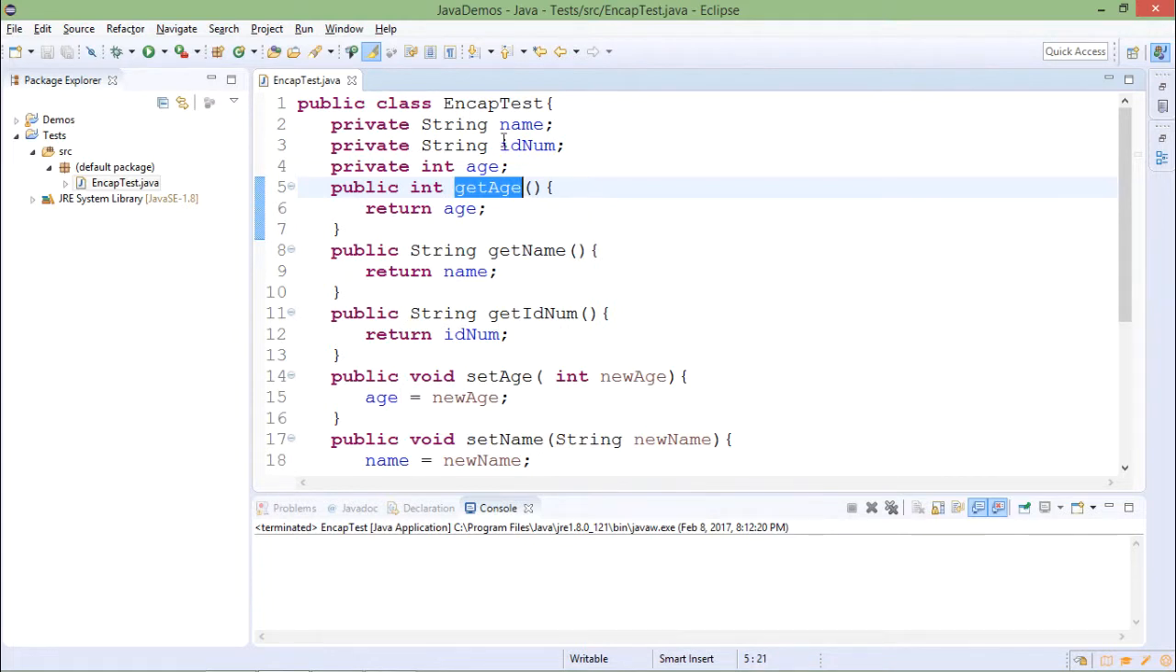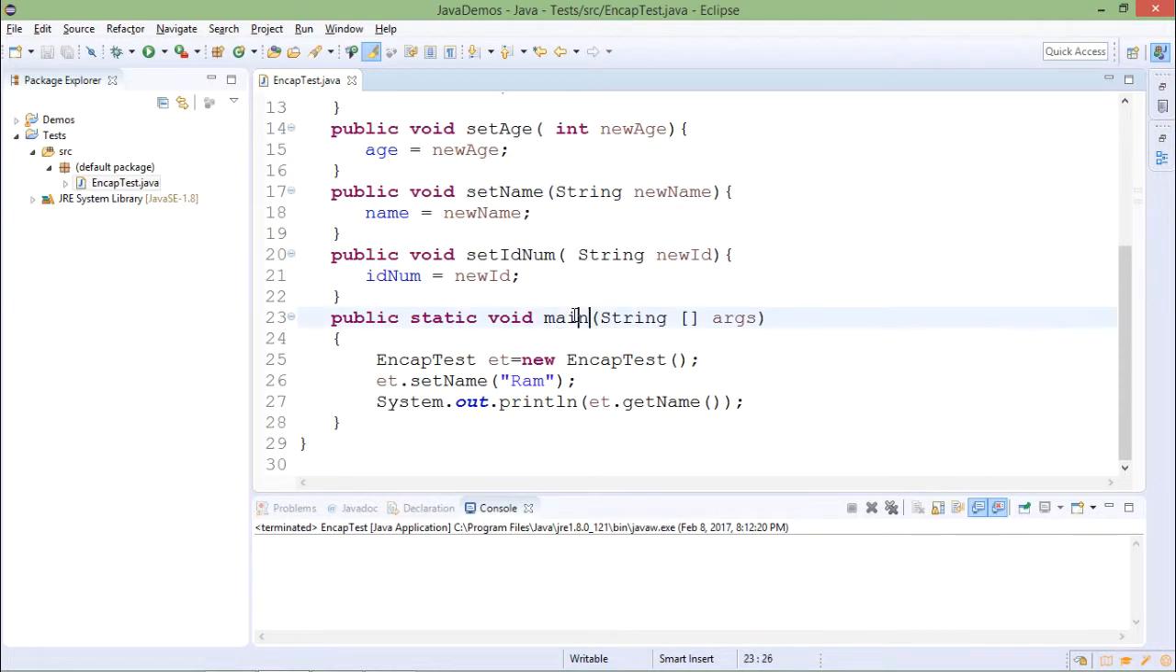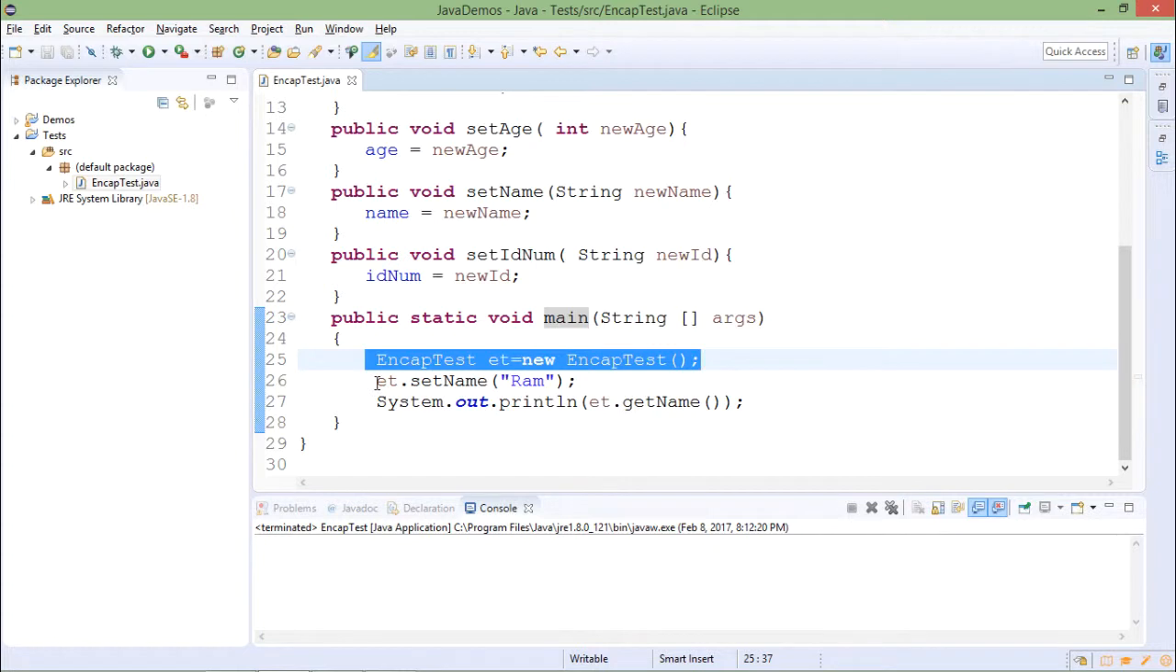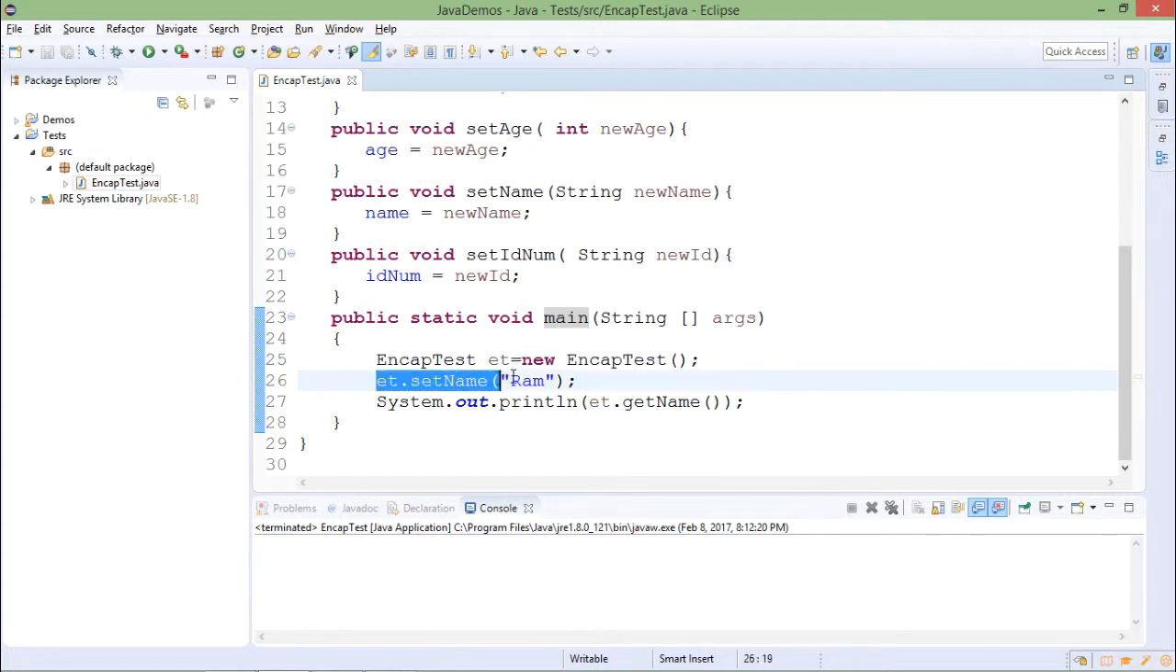Now when I write the EncapTest class, I have taken the attributes name, ID, number and age, and there are methods which are get and set methods for those attributes. In the main method I am creating the object of the EncapTest class, then I am setting the name attribute to some string which is, say, Ram, and I am printing the name. So if I run this, I will get the output. So this is how we achieve encapsulation in Java.